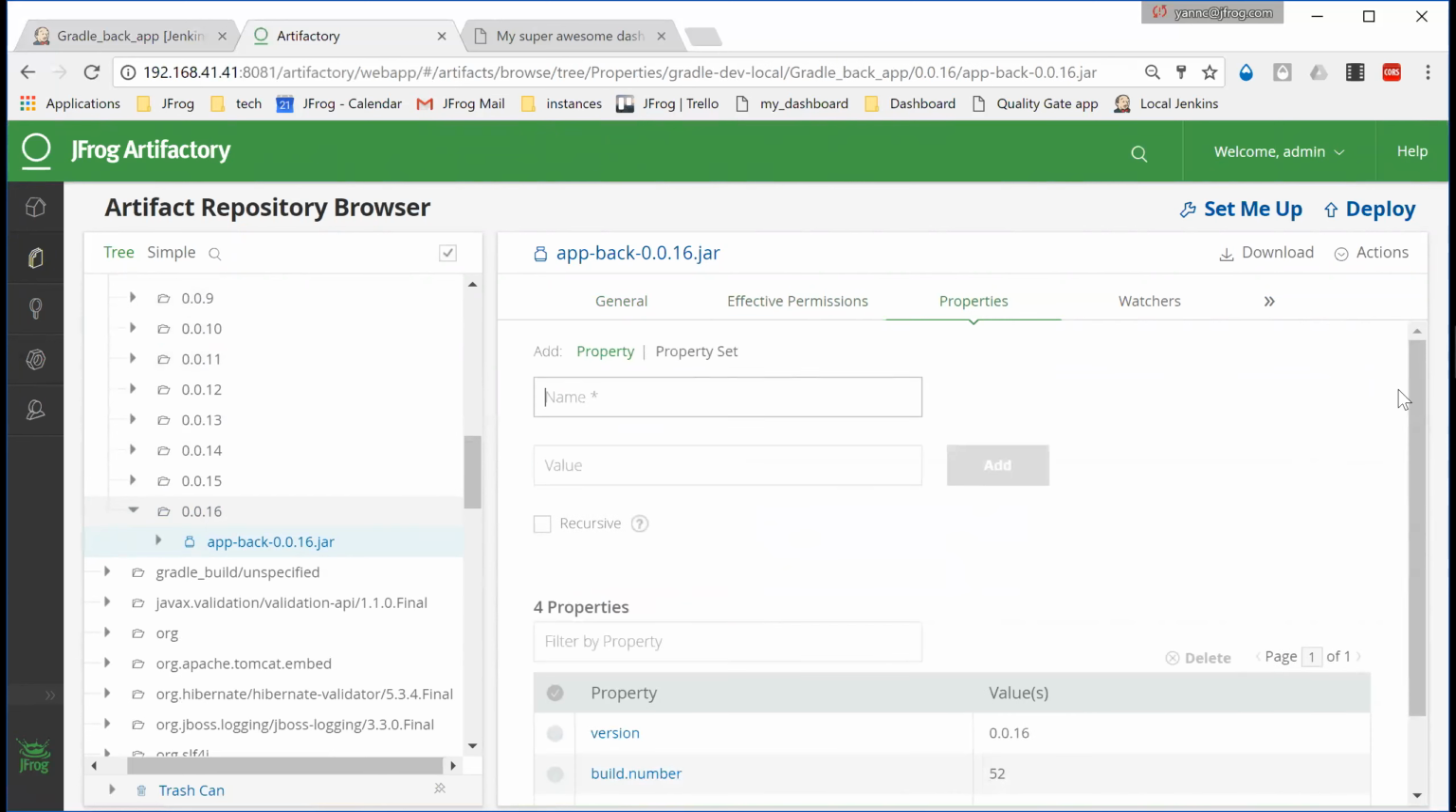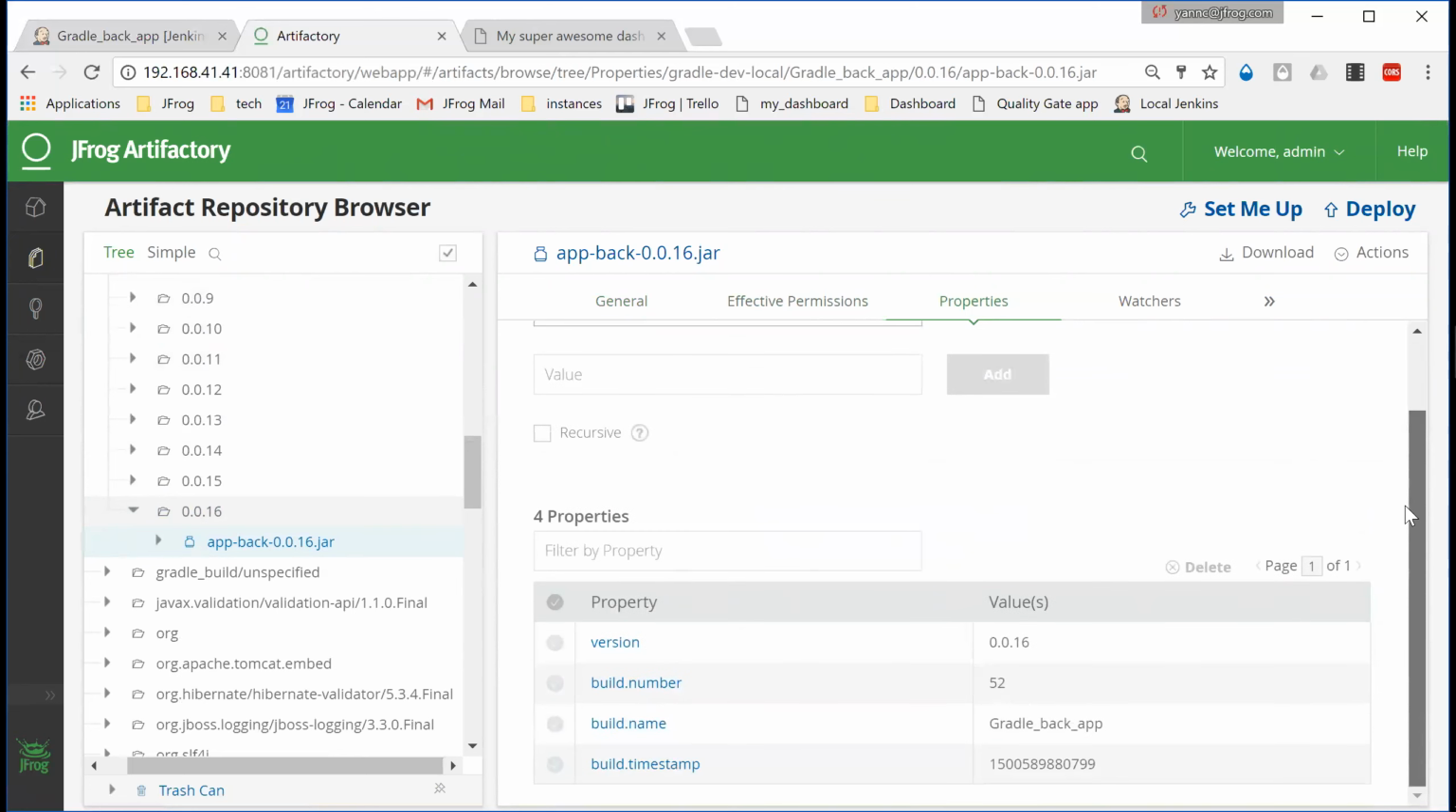We'll have the properties tab. Basically, properties are an advanced feature of Artifactory. The idea behind this is to add metadata or a property to an artifact to be able to target it easily. You see, it's a powerful feature. But for now, just remember that it's some kind of tag that you apply to your artifact. And here, you can see that the Artifactory plugin added some metadata, some new properties related to my build. I can see the build number, the build name, and the build timestamp.